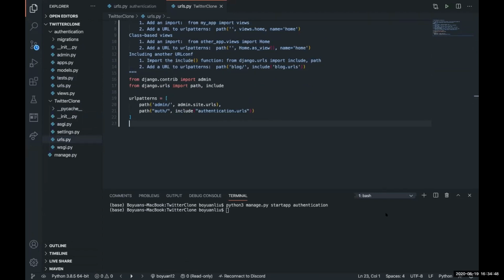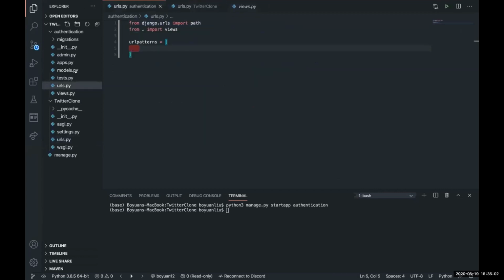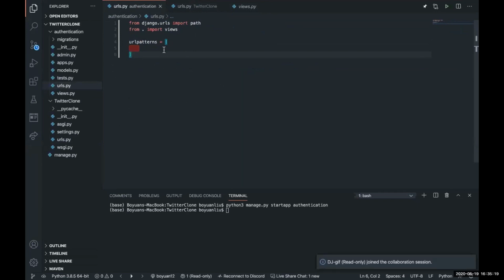Before that, I'm just saying that urls.py is empty. Yeah, it's empty because you created a file. You can add some code here. From django.urls import path, from dot import views. Create a variable called urlpatterns equal to a list, and make it empty for now. This is what urls.py inside of the authentication folder should look like.